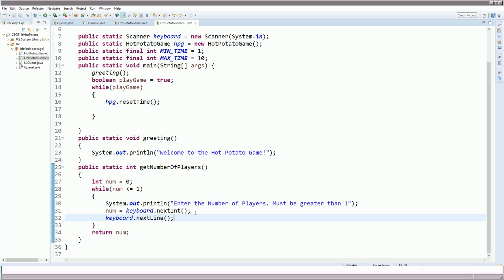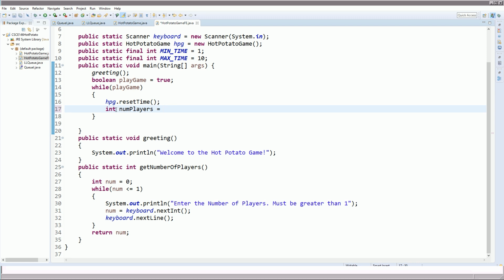Now, if they've entered a correct value, this is going to evaluate to false, and then we're going to return the number. From our while loop, we're going to create int numPlayers and call getNumberOfPlayers.